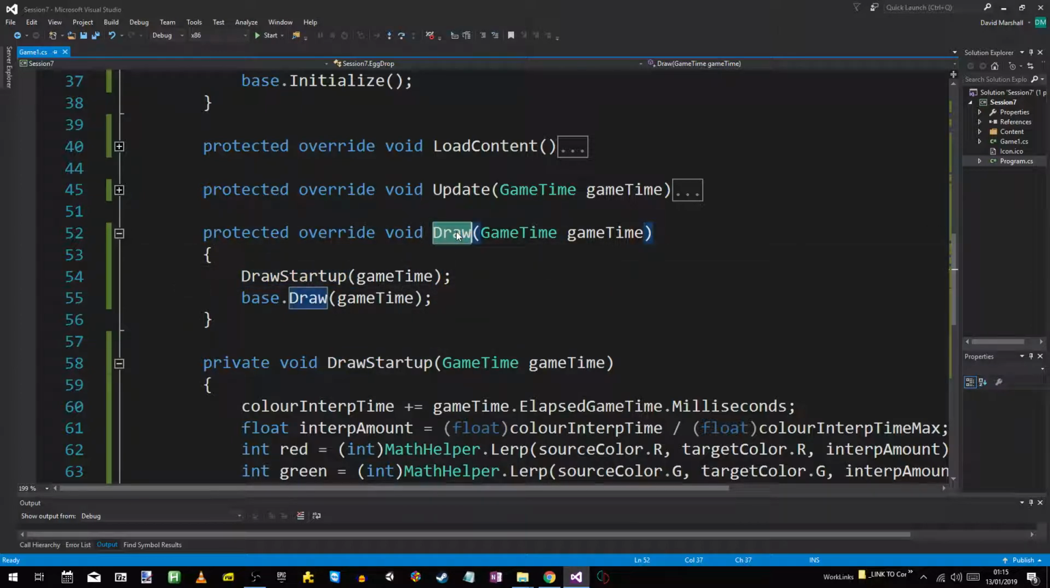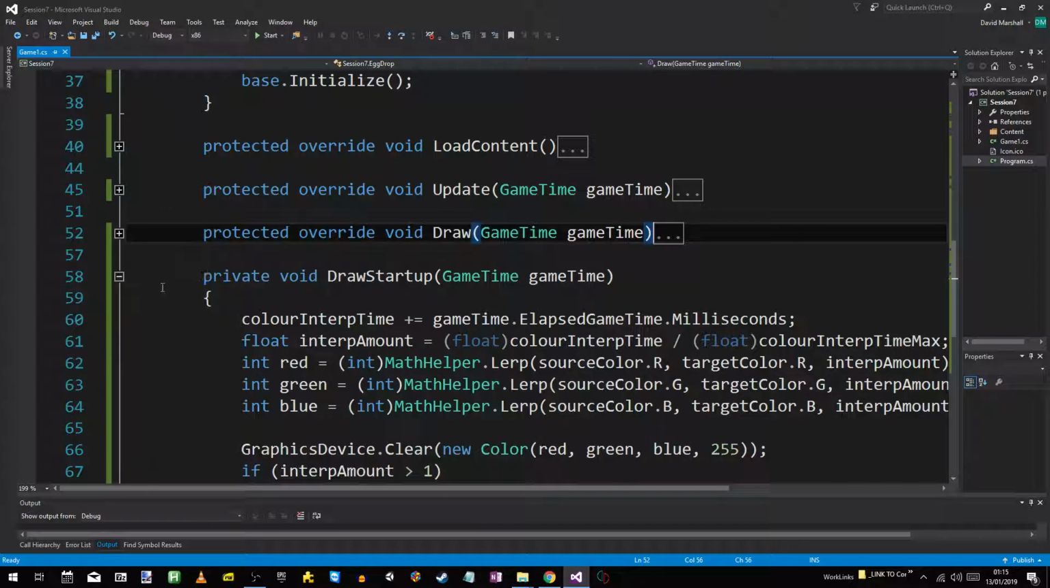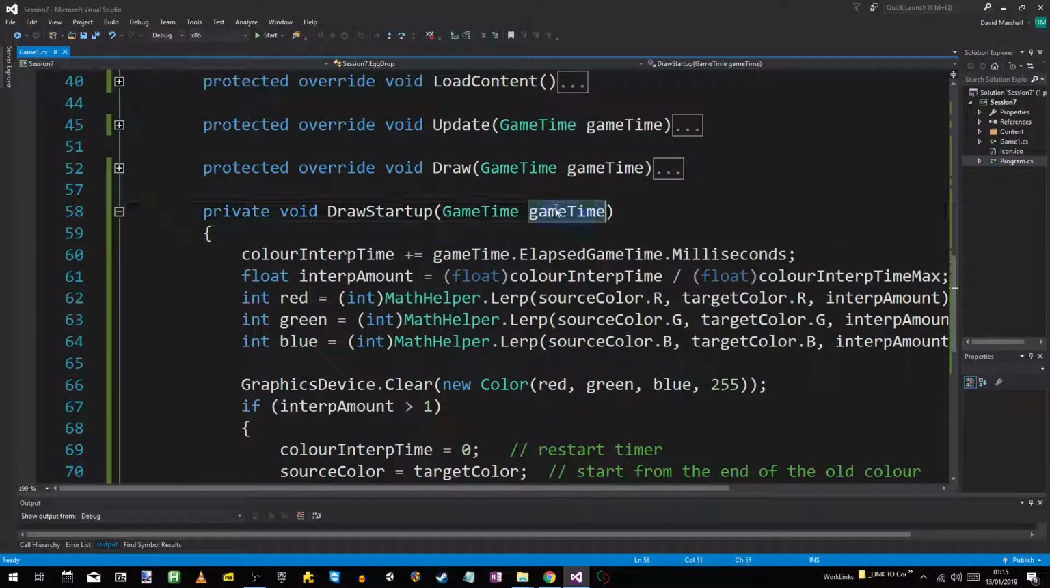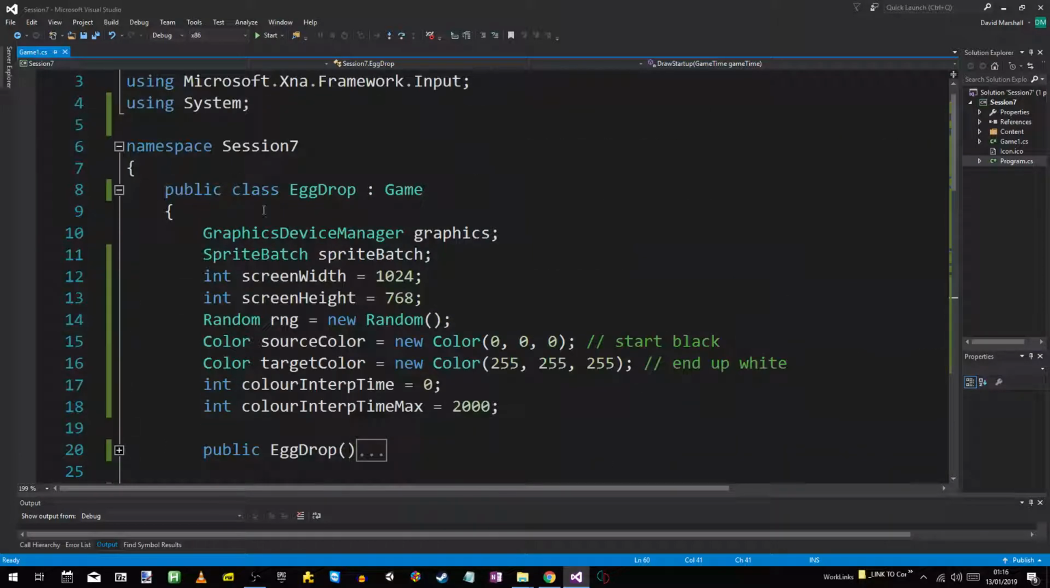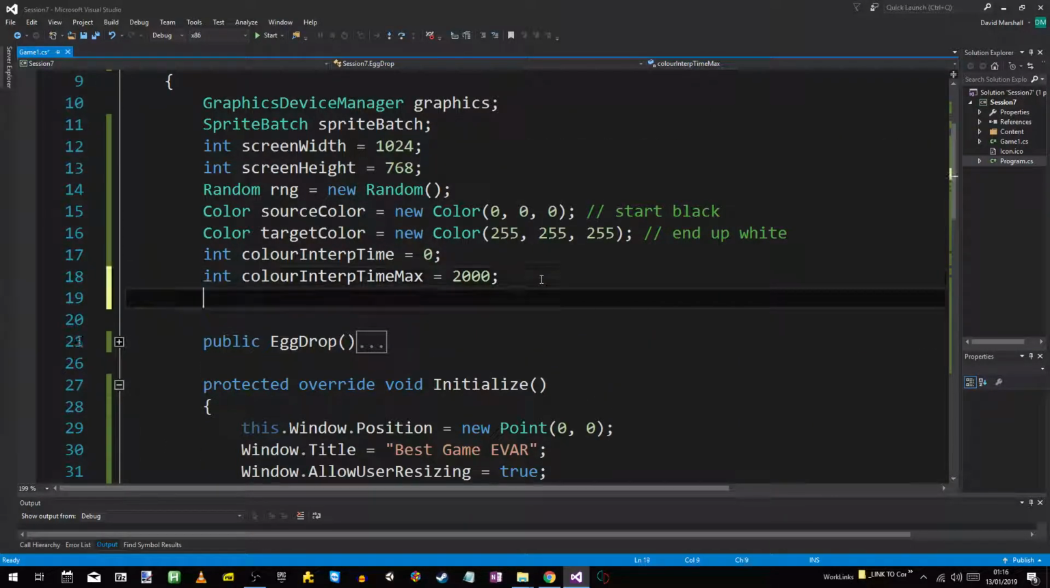So now the MonoGame draw function just calls up draw startup, which contains all of our old code, and it passes the game time along down so that it can be used. And there we go. Now the reason for doing that is I'm going to put in an enumerated type. So enum, I'm going to call this enum game state. There's going to be two game states in my game called startup and gameplay.